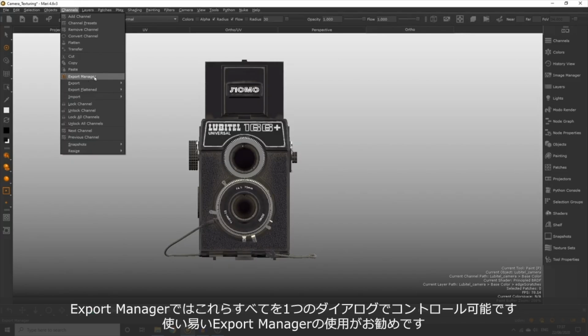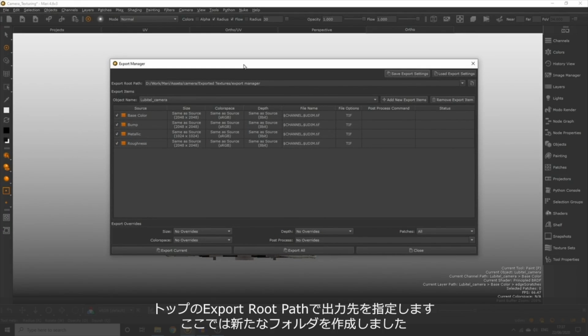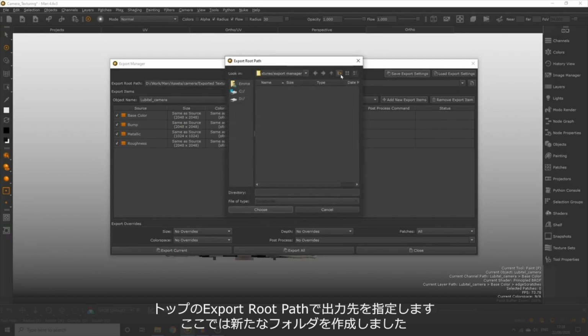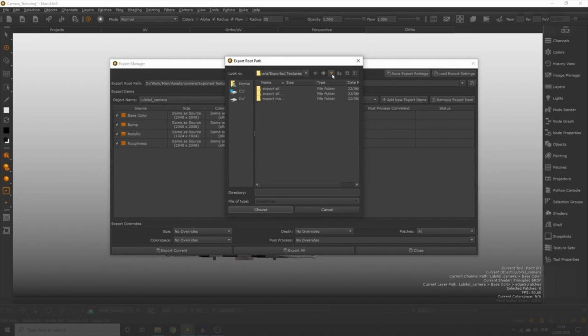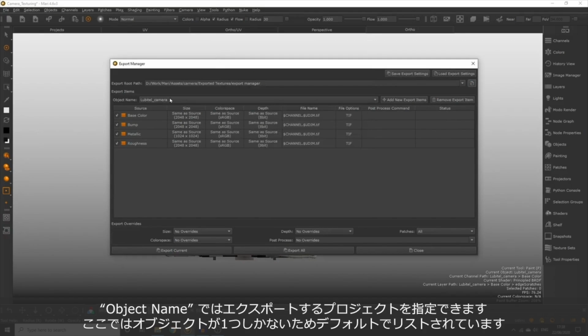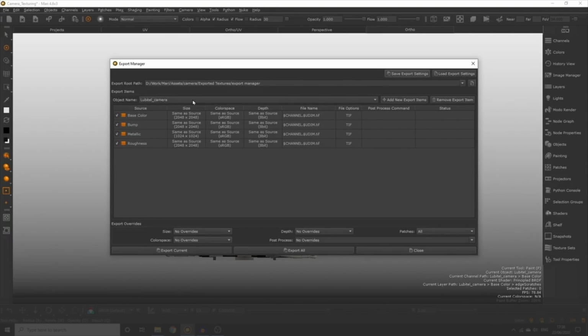So open up the Export Manager. At the top of the window you'll see the Export Route path. Select a path from here to export all your textures to. I've just created a new folder to put all the textures from this project inside. Next to Object Name, we can specify the object we want to export textures for. In our case, we only have one object, so it's going to be listed here by default.